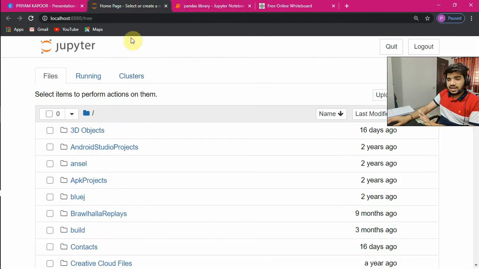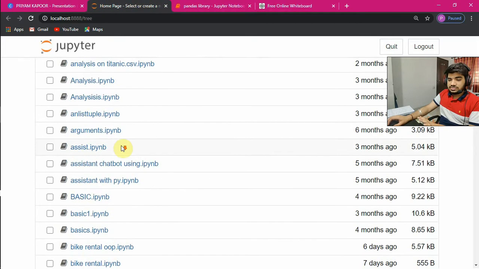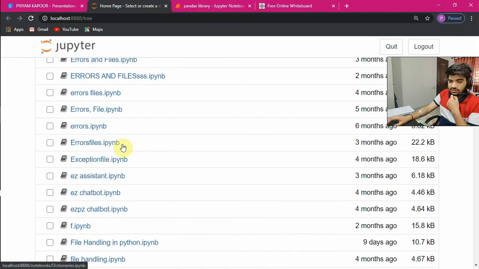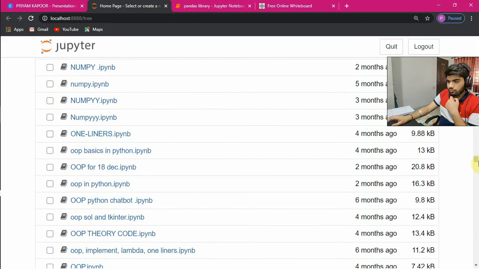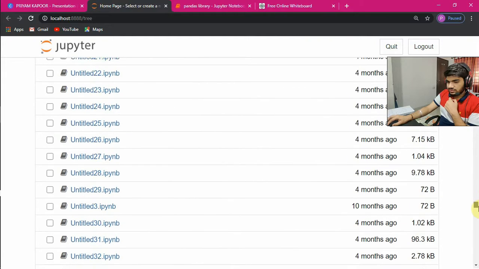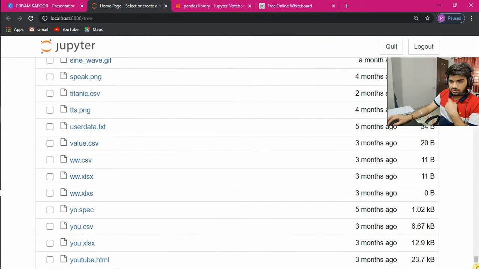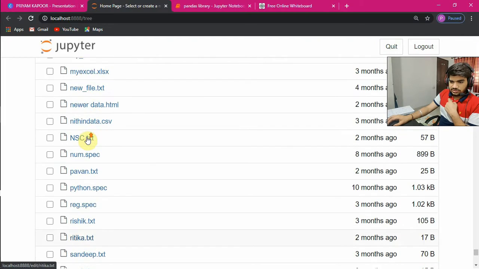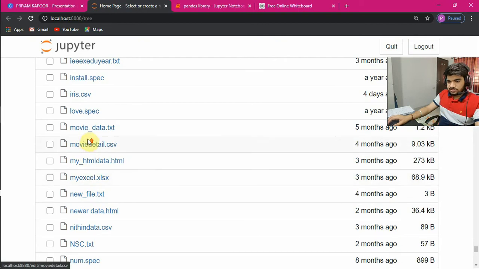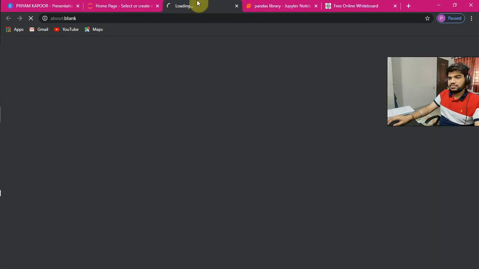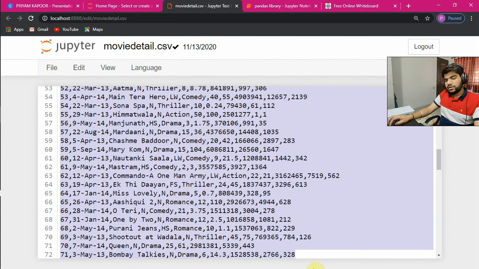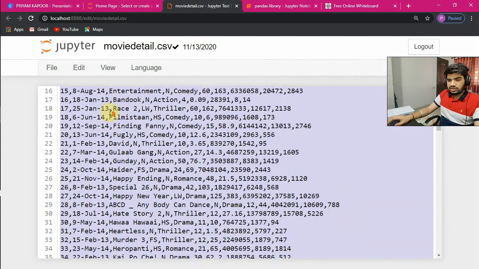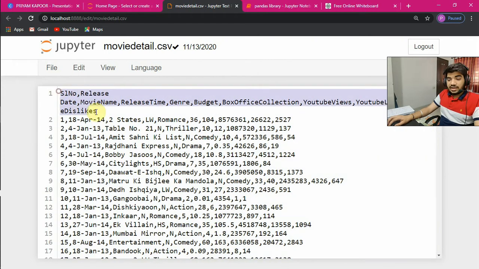So for that, let's see what we have with us. Let's use a movie detail. I guess I have a movie detail Excel sheet. So it is my movie detail.csv. Okay, perfect. So you can see I have this CSV file. CSV is also opened on Excel sheet. You can also convert it into Excel and try it. But I will be using this file.